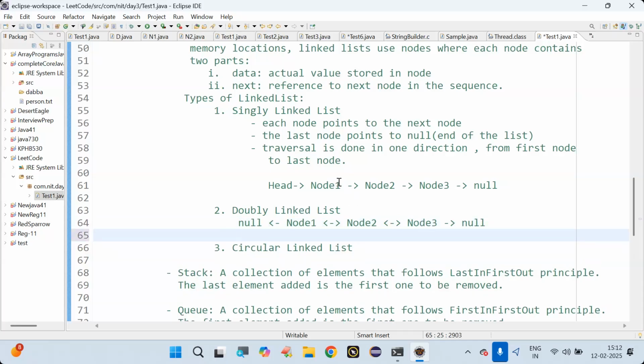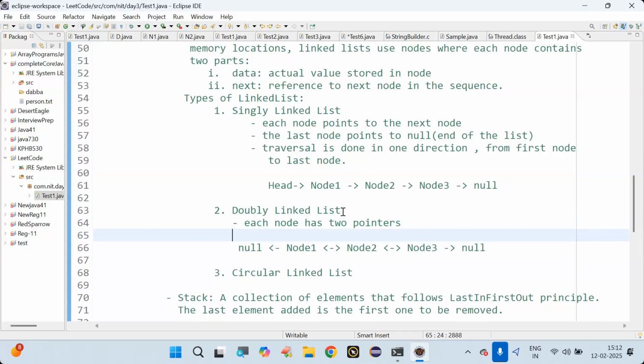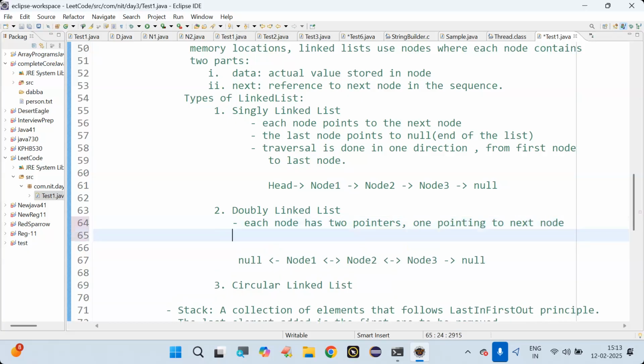So here in a doubly linked list, what will happen? In a doubly linked list, each node has two pointers. One pointing to the next node and one pointing to the previous node. Each node has two pointers: one pointing to the next node and one pointing to the previous node.